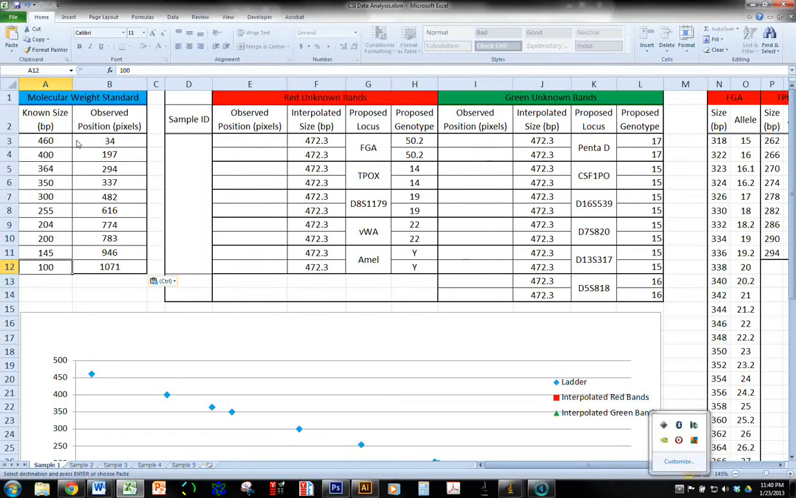And what we're going to do over here is, for each lane, enter in data for the peaks that we see for each of the loci. You see here there's the name of the locus. In the red channel we have FGA, TPOX, this STR, D8S1179, and the gender determination marker amelogenin. And then in the green channel we have 6 additional bands.